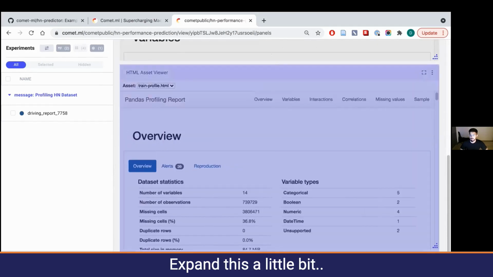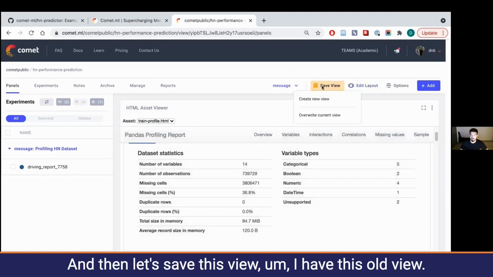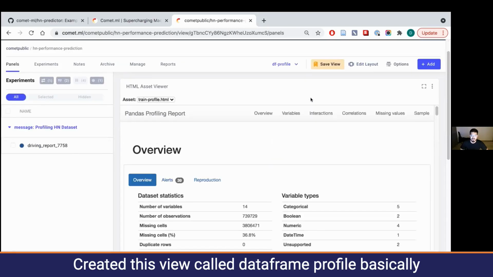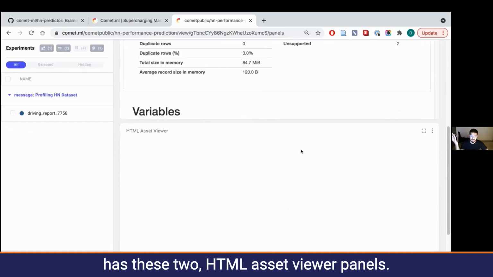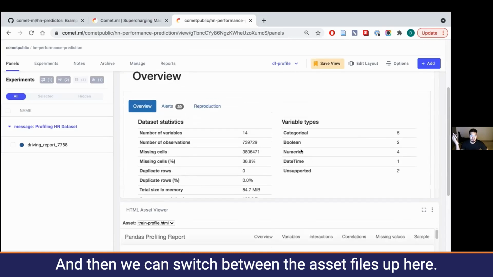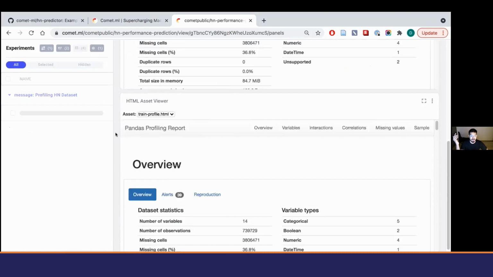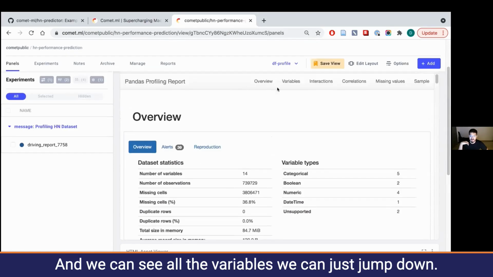Expand this a little bit. Okay, done editing, and then let's save the view. Created this view called data frame profile. Basically it has these two HTML asset viewer panels, and then we can switch between the asset files up here. This one is for the train asset viewer. Let's go add the validation set asset view, and we can see all the variables.